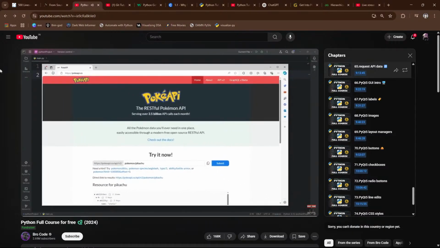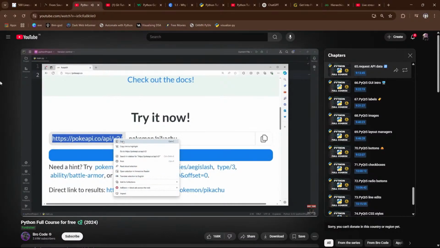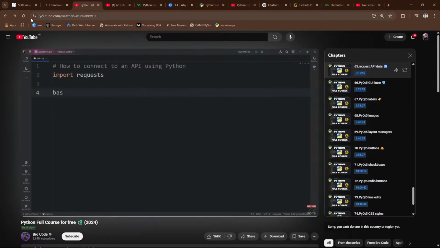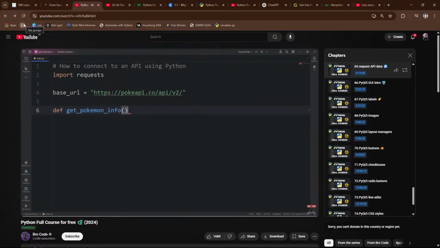Going back to our Pokemon API, we will need this URL. Let me zoom in so you can see it. I'm going to store that as a base URL, so it's easier to work with. For convenience, I'm going to create a function named get Pokemon info. To get some info on a Pokemon, we'll have to pass in the name of a Pokemon. For now, I'll write pass.